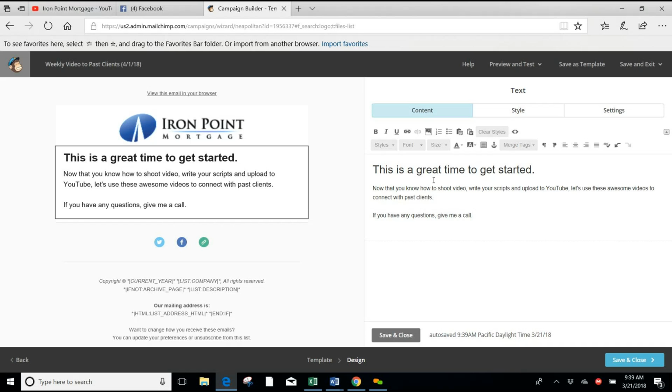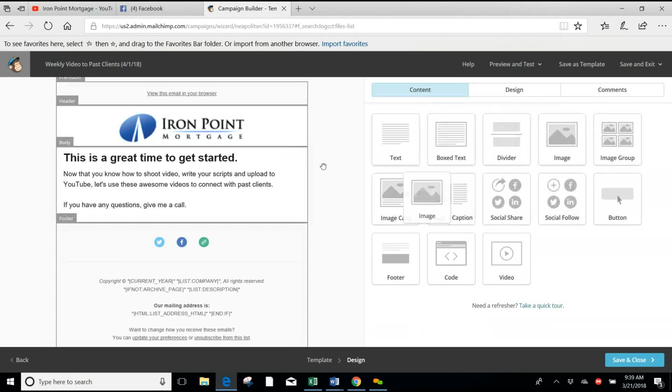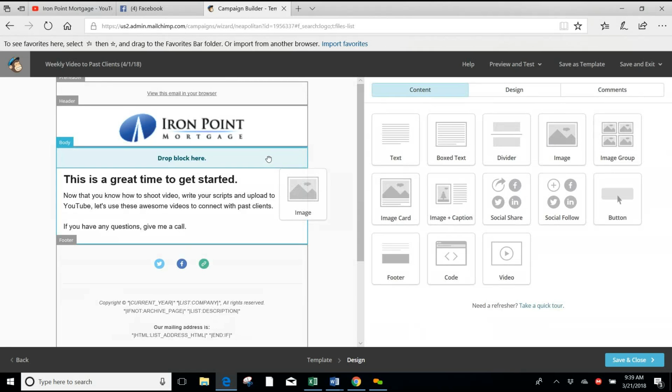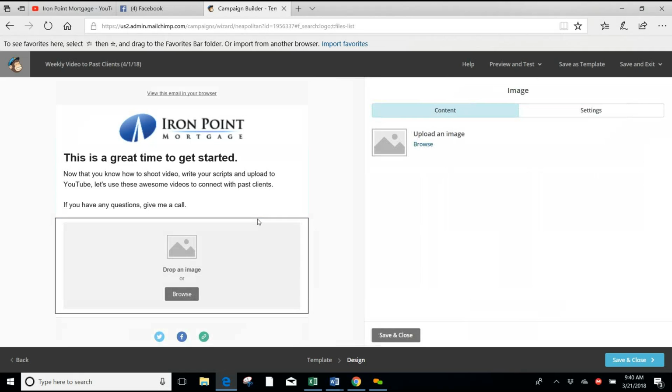You can keep writing. You can change the size, the font, the style. You can do bullets or numbering, and you can add content. But I'm going to finish with that and hit save and close. Now I want to put my video in. So I just want an image card, and I can put that above my text or below my text. I'm going to go ahead and drop it below.